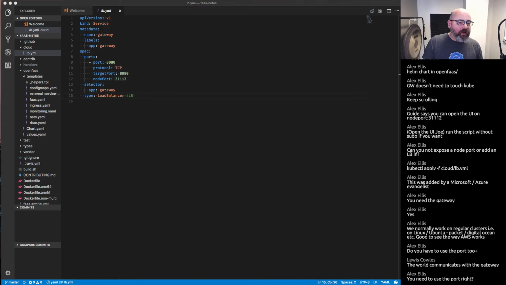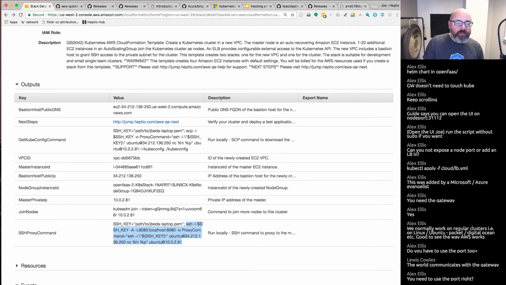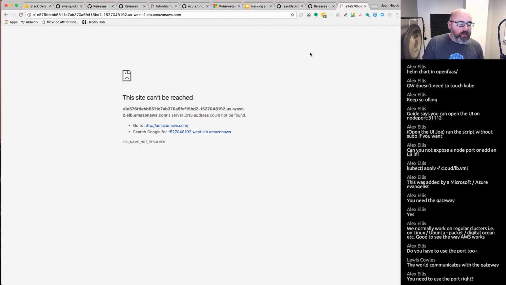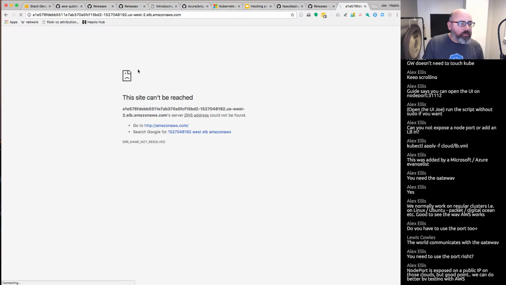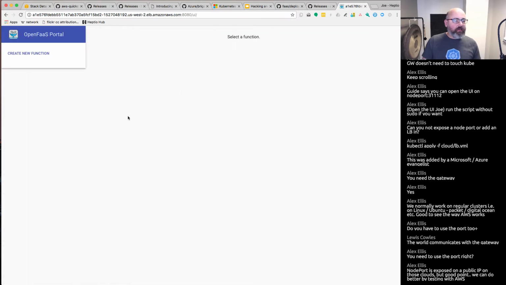So let's see. So this thing. So yeah, I do need the port, but actually, do I need the port? That's port 8080, okay, is what this thing is running on. I got name not resolved, so it's still, oh, look at that, okay. Create a new function. So node port exposed on a public IP on these clouds, but good point, we can do better.